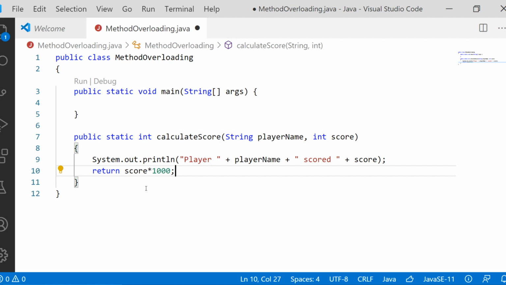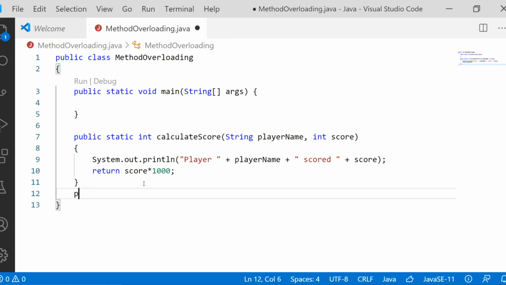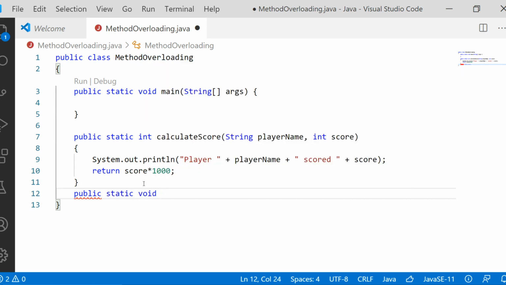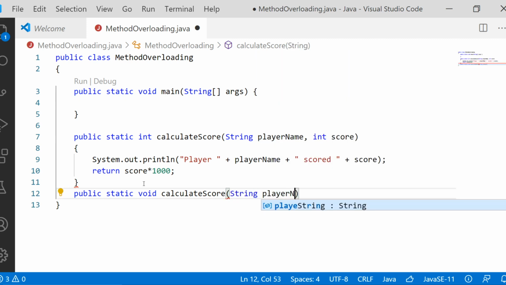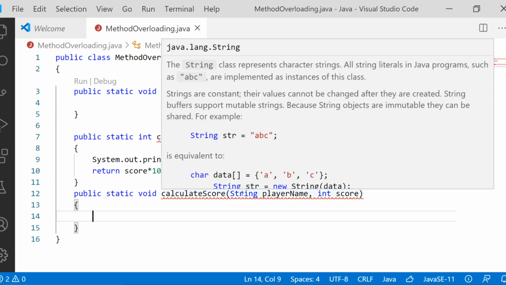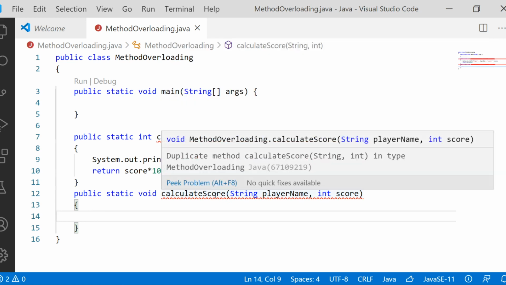Now the one thing that I'm going to do here is define one more method. Public static void, and the name of the method is going to be calculateScore again, and let me take the same arguments here, String playerName, int score. Let us check whether it is possible. Let me save it. Now you can see that there is an error shown here: duplicate method calculateScore.